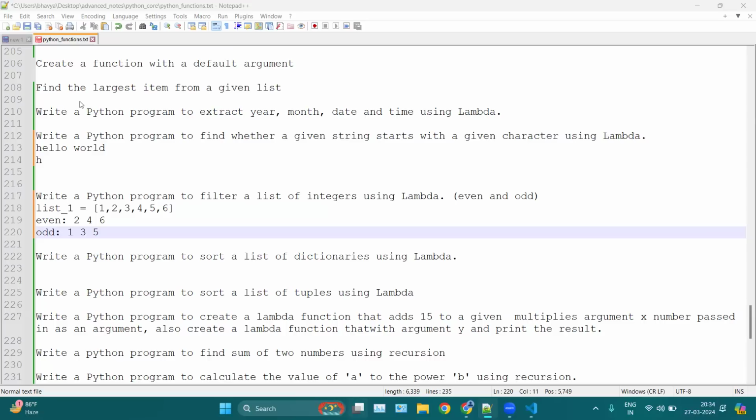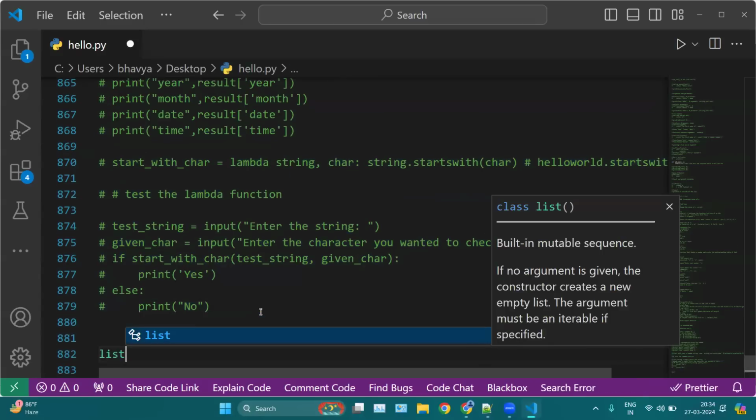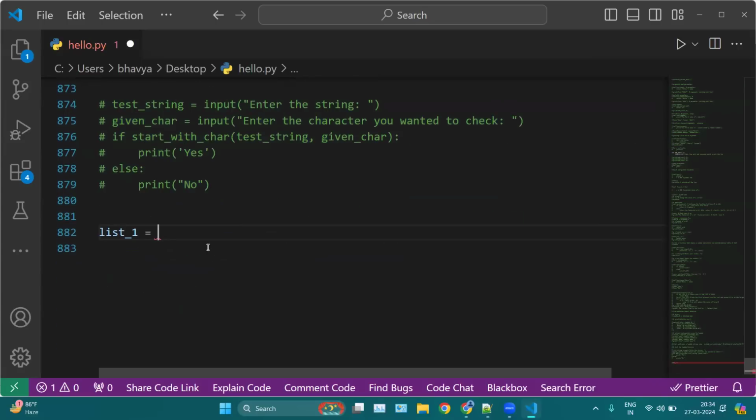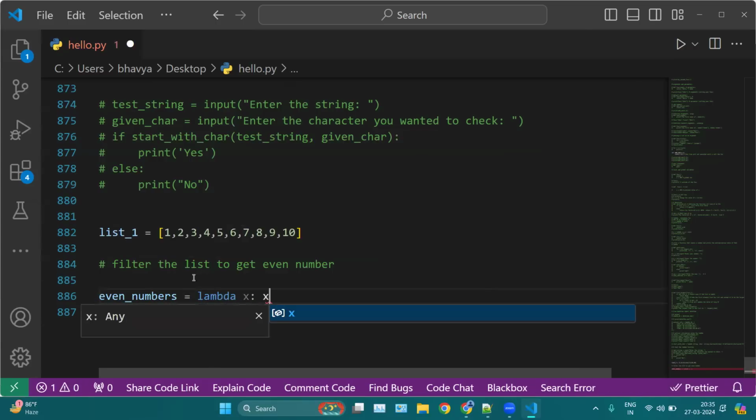Okay, so let's try this one. Let's say I have this list_one, a list of some common numbers like this. Now here I will filter the list to get even numbers first. I will create a variable even_numbers equal to, and here I will use lambda x and then x.